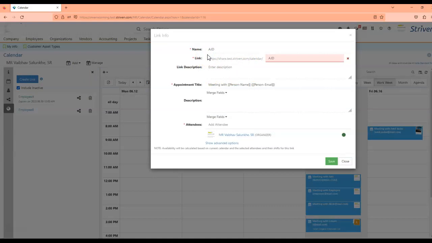So I just wanted to know, after deactivating the calendar and not the link, should we allow using that same link for creating a new link in another calendar?